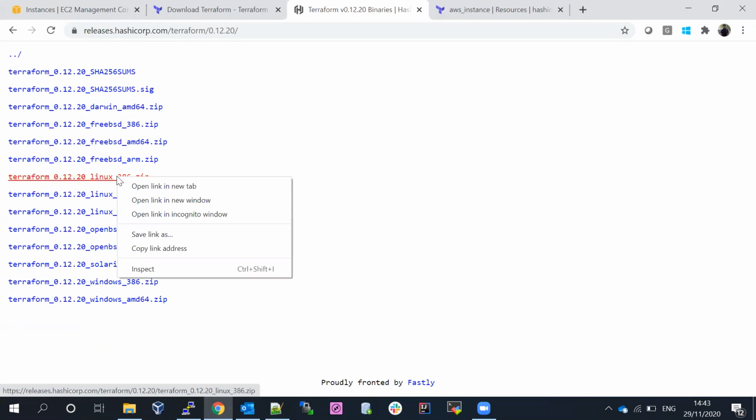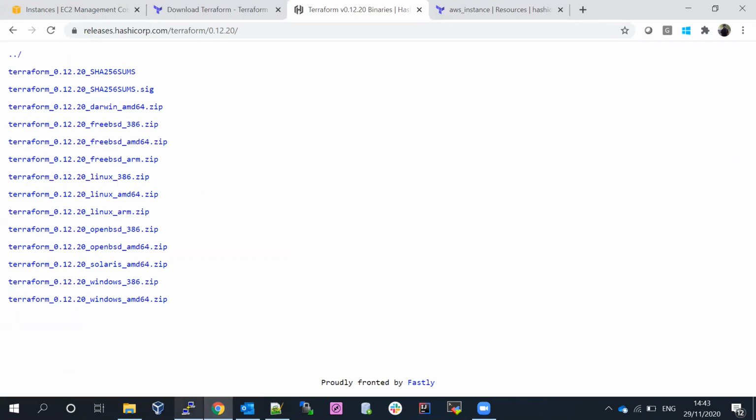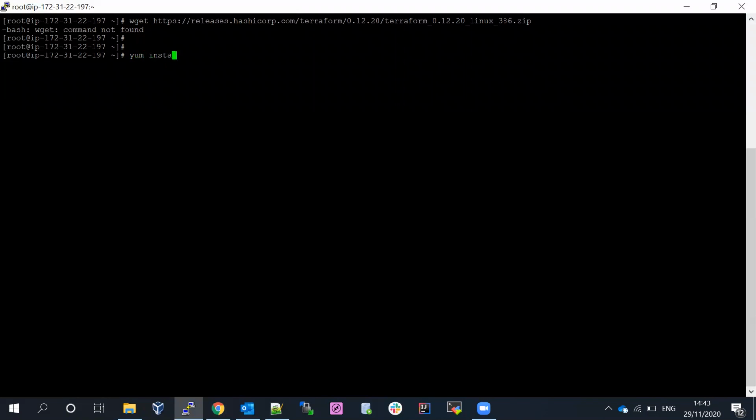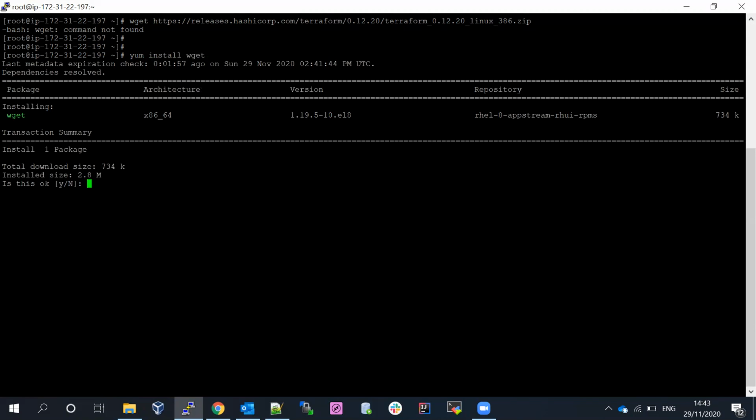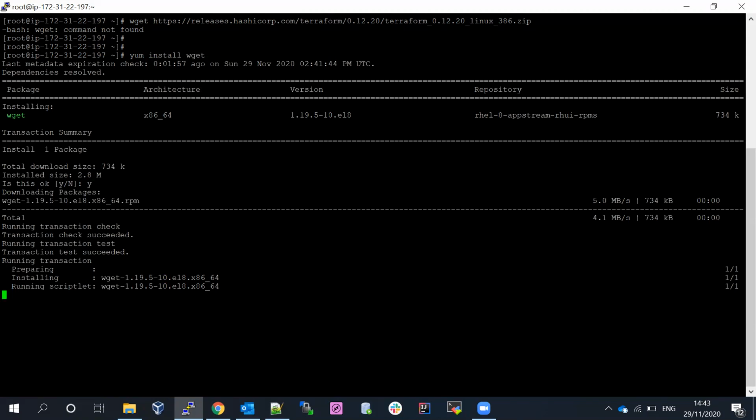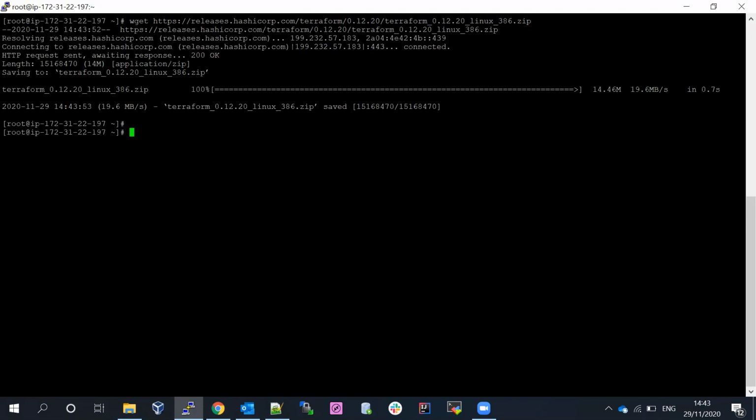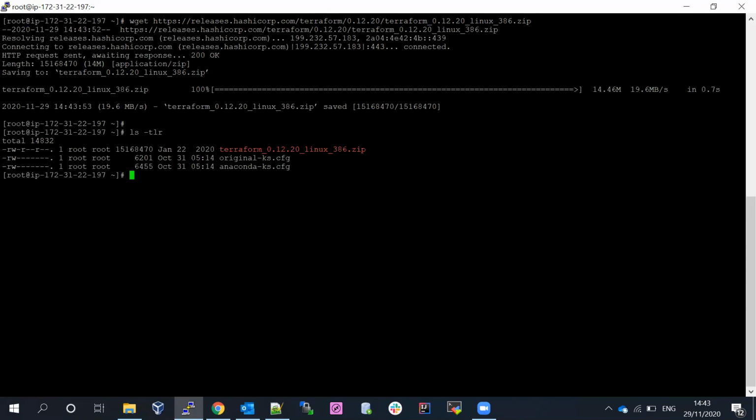So I can use this one. This is the Linux version. Copy link address. Okay, so I will download here with wget. Oh, the wget command is not available, so I will install wget. Yeah, I've installed wget successfully. So now I'm going to download this one. Okay, we have downloaded the Terraform software to the local machine.